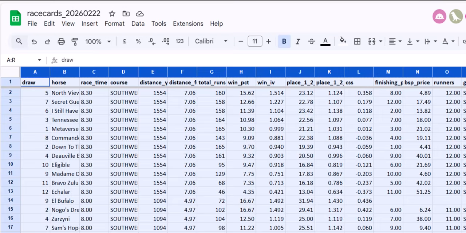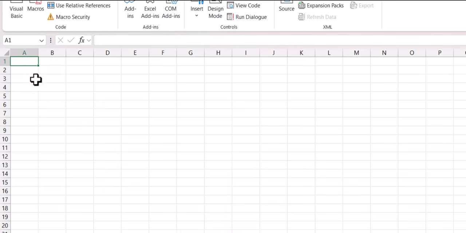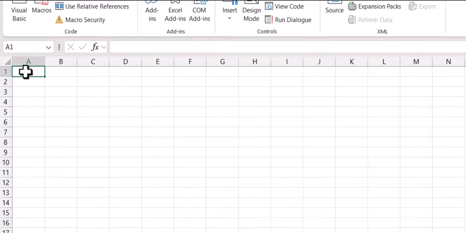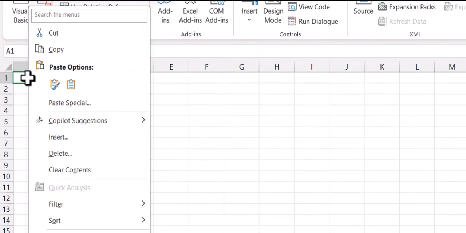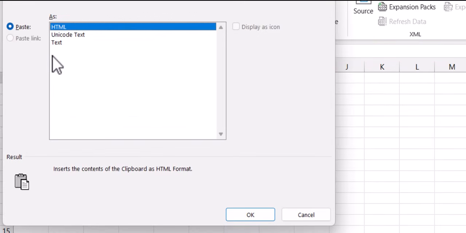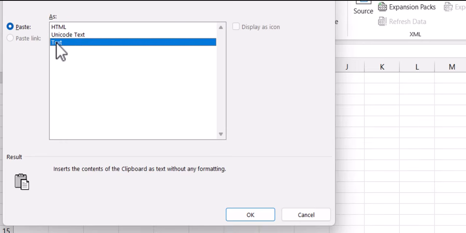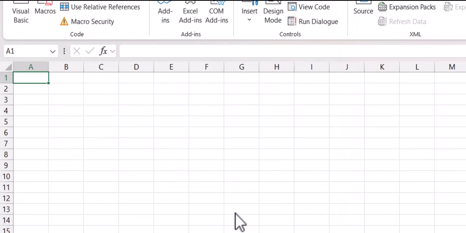Go over to your draw search tool, make cell A1, right click, paste special, and click text, then OK.